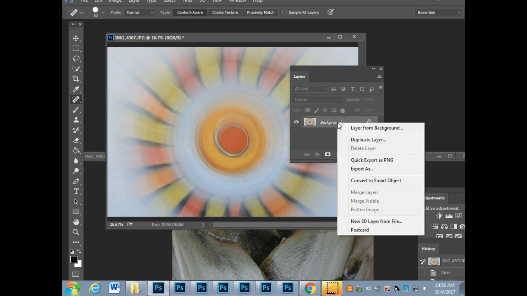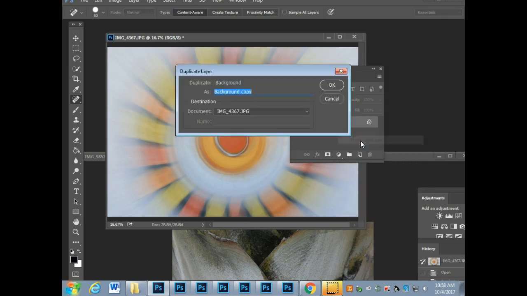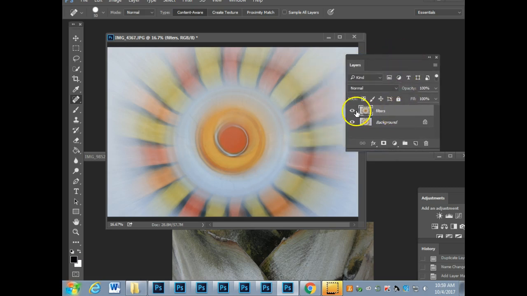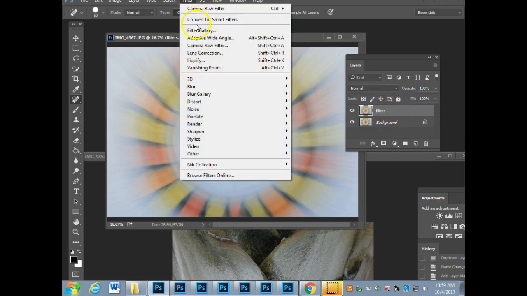So we can either right click here and go to Duplicate Layer, and then I can call this Filters, or I can just do Control J and a new layer will pop up. Either way, now I have that layer, the same as my background. So I'm going to be doing all my filtering on that layer so I can click that on and off and see the difference.